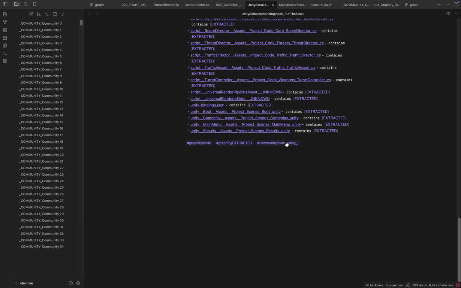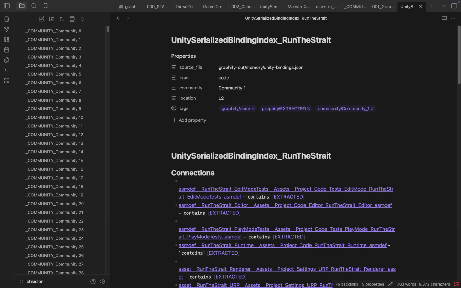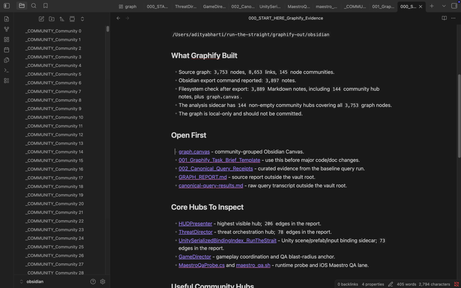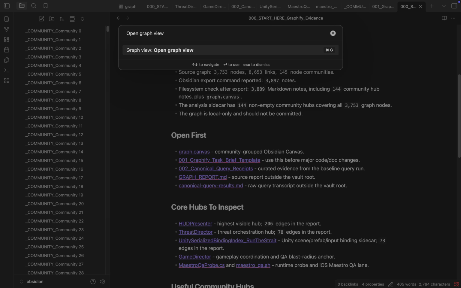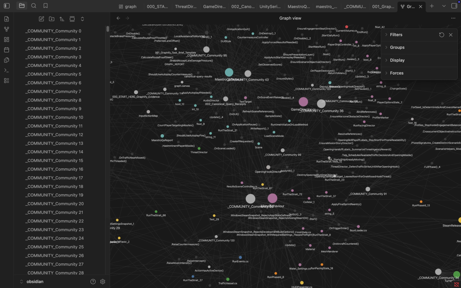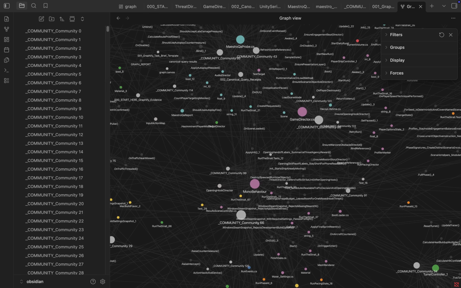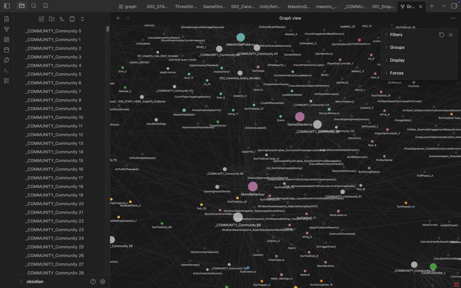In this vault, Unity serialized binding index underscore run the strait becomes a note. And that note links to things like binding gameplay game director, binding gameplay HUD presenter, and the serialized script entry for ThreatDirector. That is important because now the architecture map does not pretend the project is only source files. It includes the Unity wiring that actually makes the runtime exist.